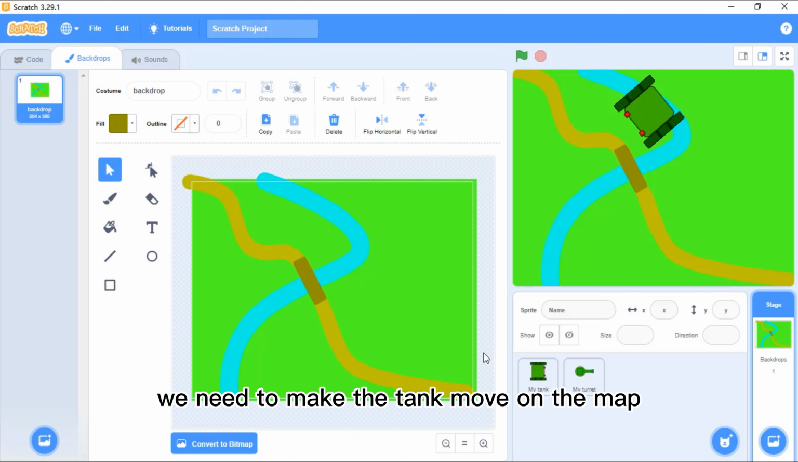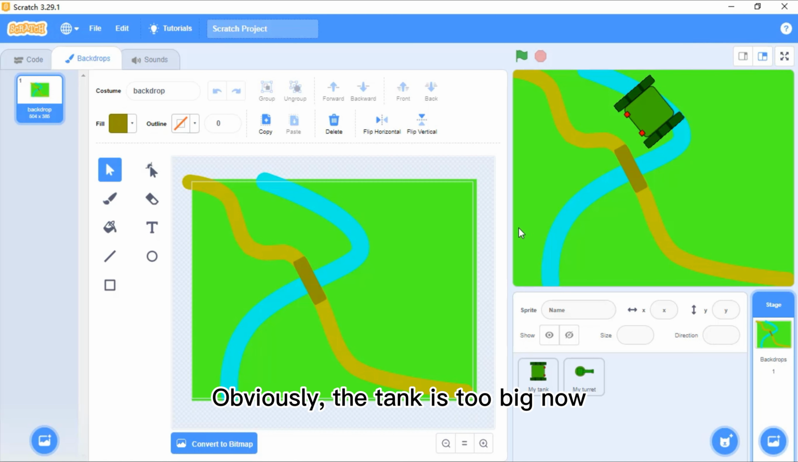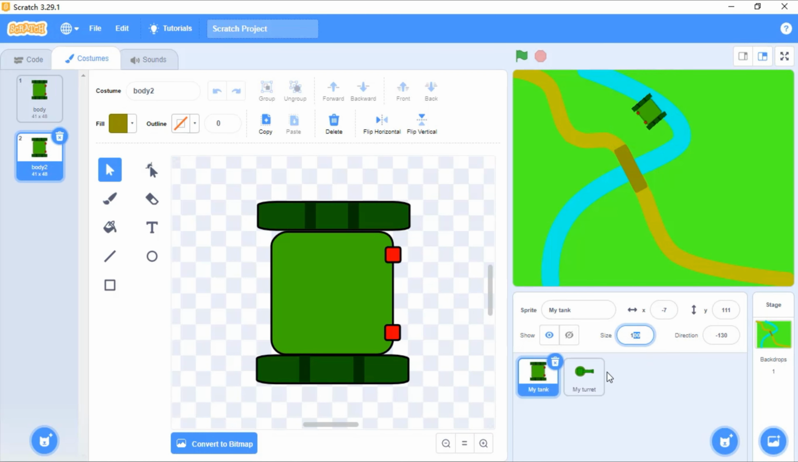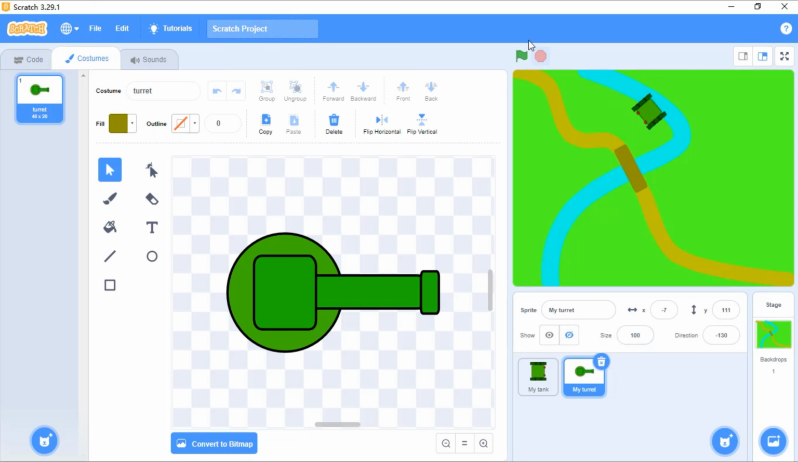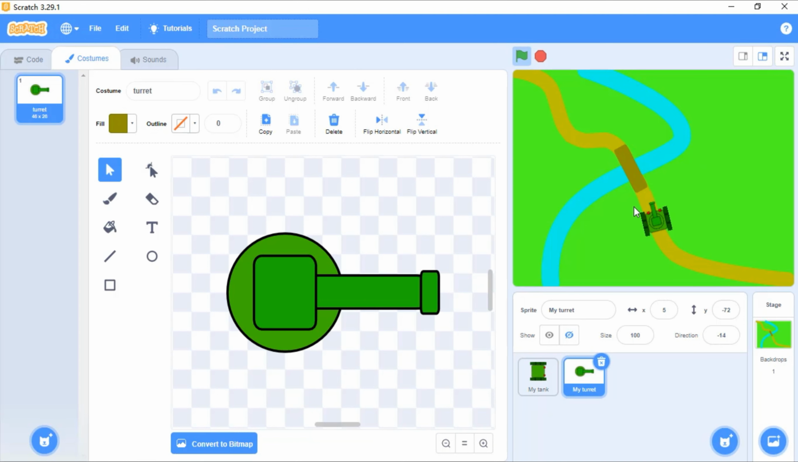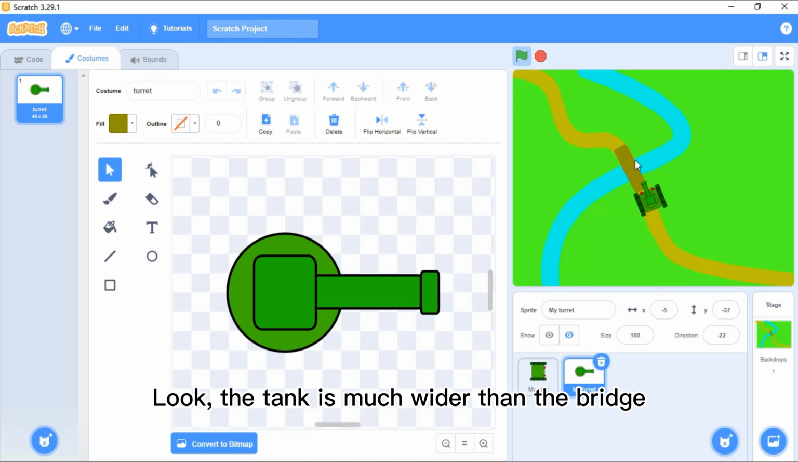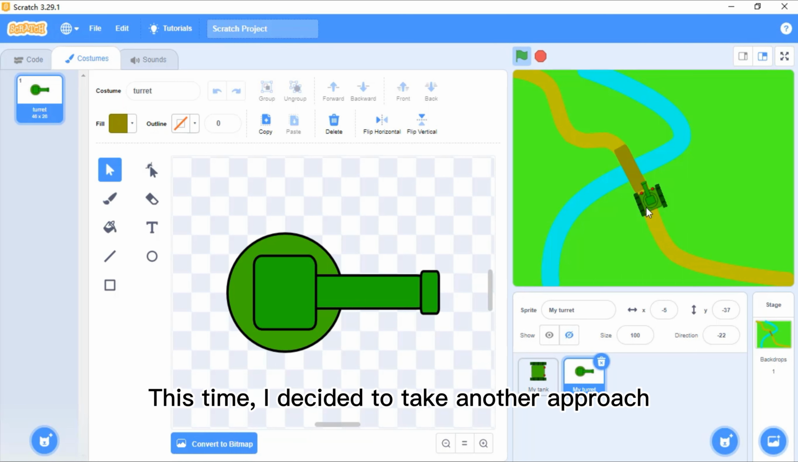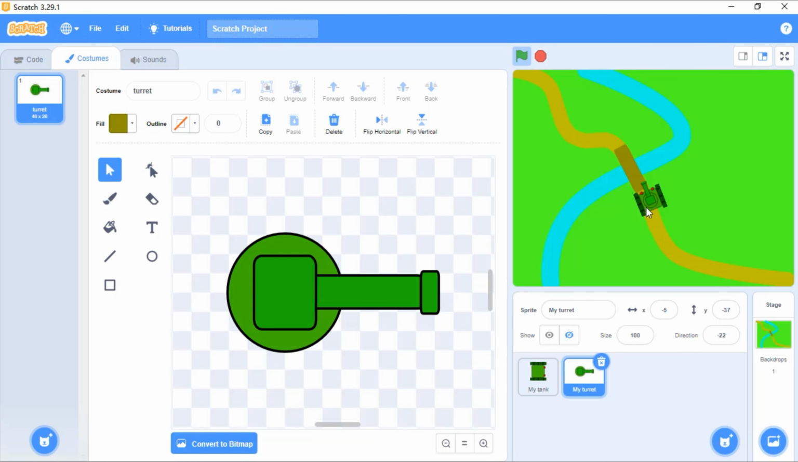So next, we need to make the tank move on the map. Obviously, the tank is too big now, so let's make it smaller, say 100. Well, it is still rather big for the map. Look, the tank is much wider than the bridge. So, how to deal with it? This time, I decided to take another approach. That is to enlarge the map a lot. So, how to do it?